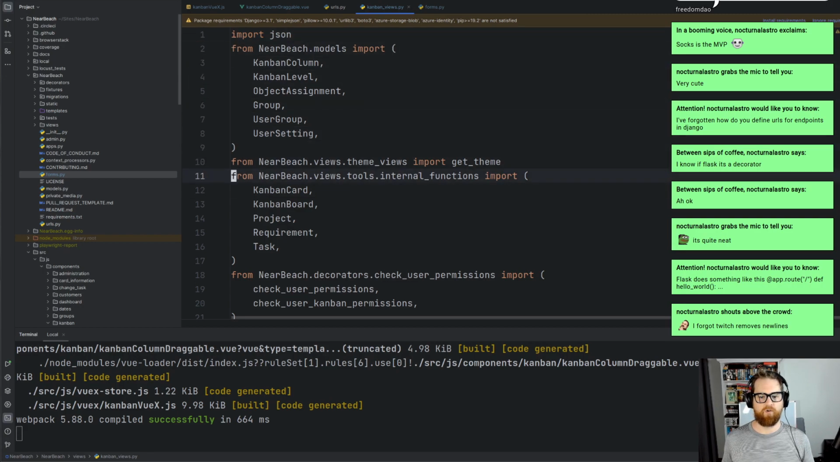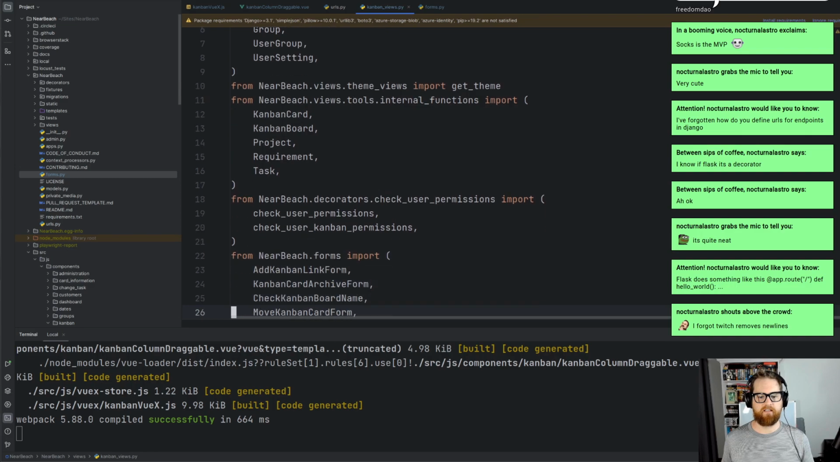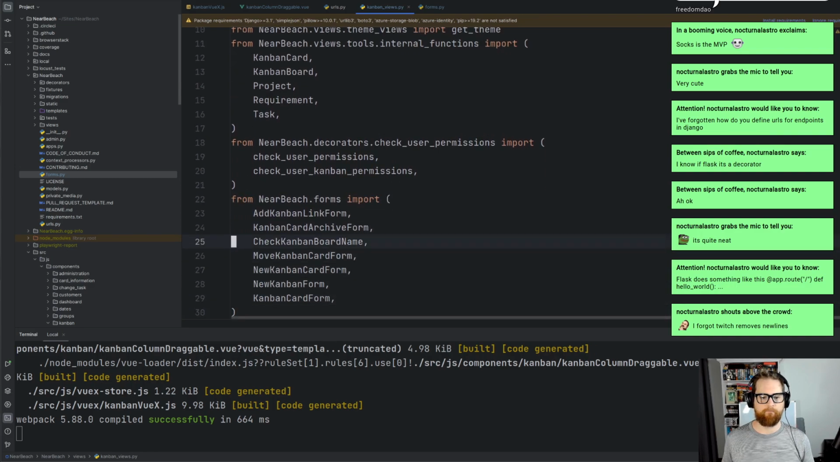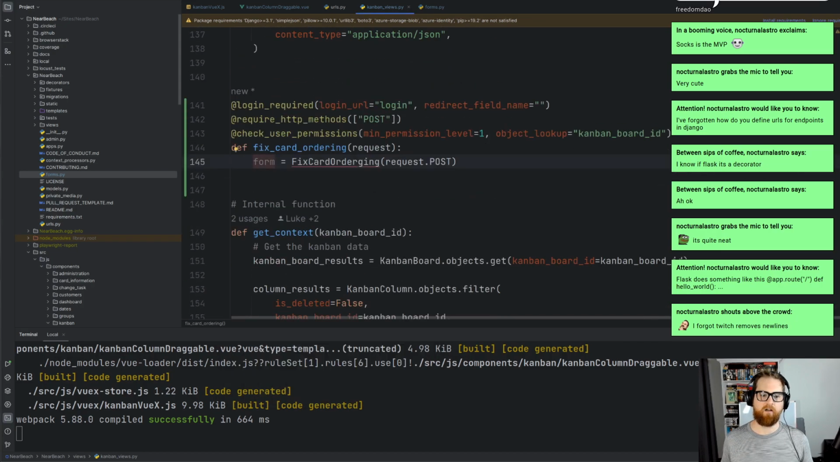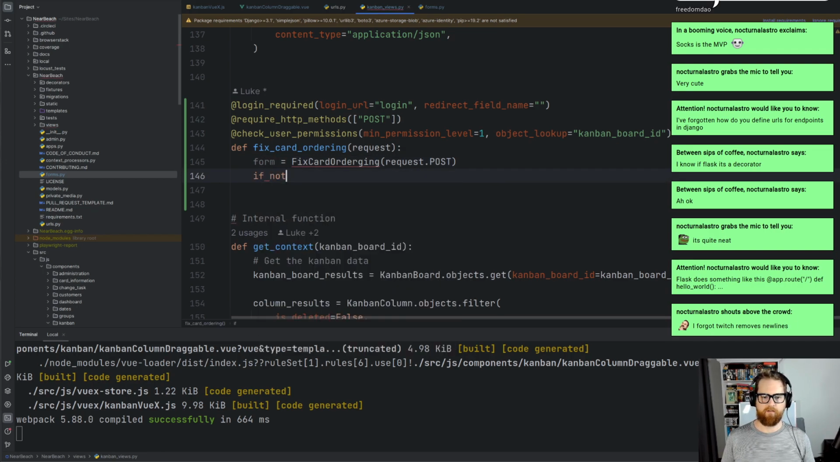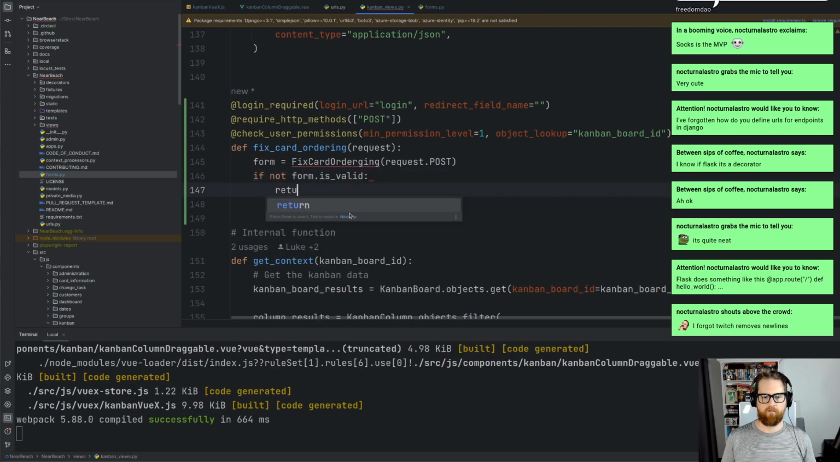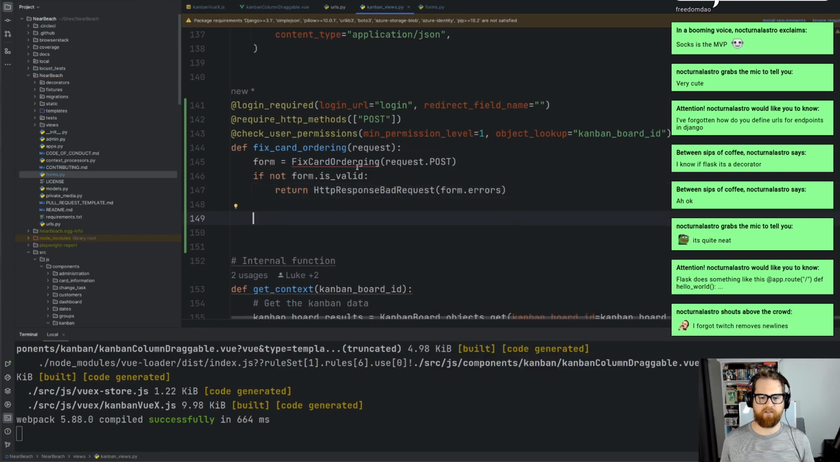Now I've got to find the forms, internal functions, NearBeach, forms. All right. Fixed Kanban card ordering, and I think it was 145. Ah, perfect. All right. If not form.is_valid, return HttpResponseBadRequest, form.errors. Our basic sort of stuff. I must have had a spelling mistake.